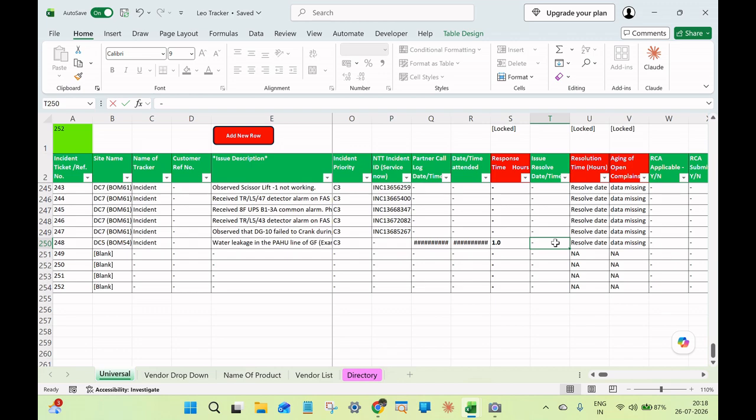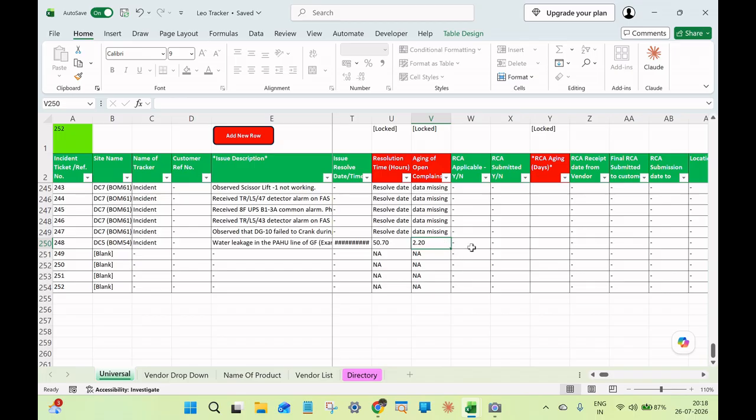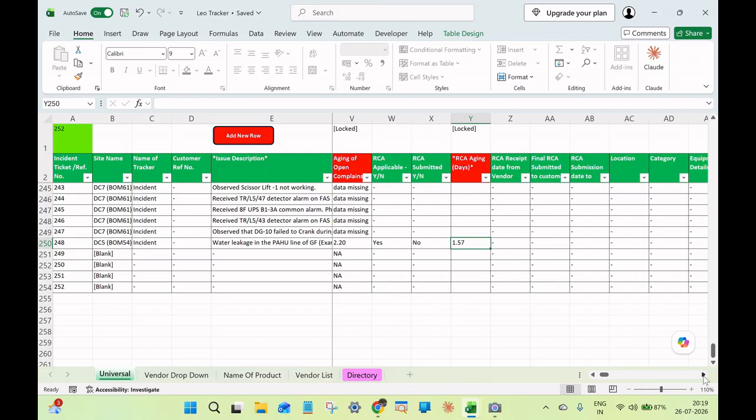It is resolved on, let's say, on 26th today. If it is resolved, for example, you can mention today it is resolved. Then you will get that 50 hours was the resolution time, and in age you can mention it is 2 days. So this is how you will get it. Now, if RCA is applicable, yes, RCA is applicable. If RCA is submitted, if no, then mention no. Then you will also get that RCA aging is also 1.57 days so far, like that.